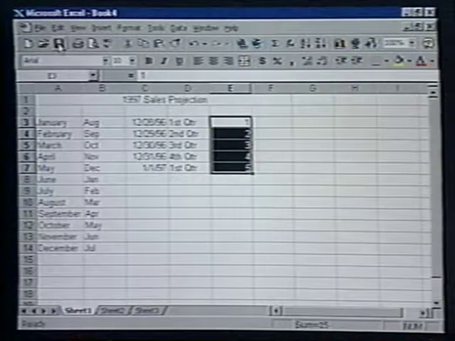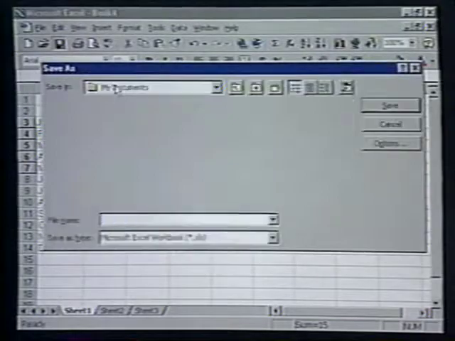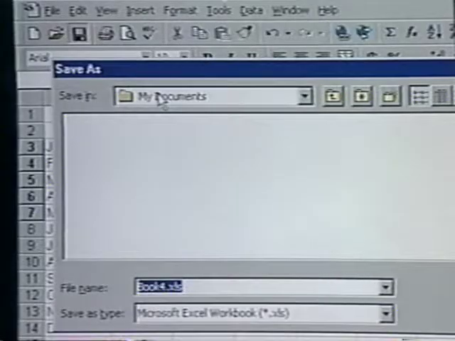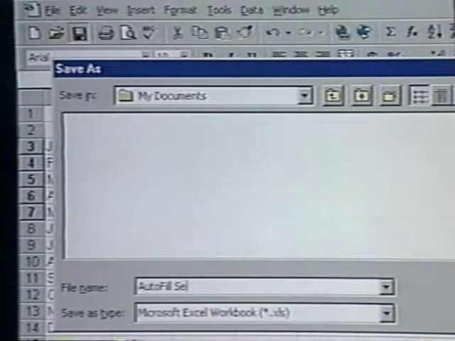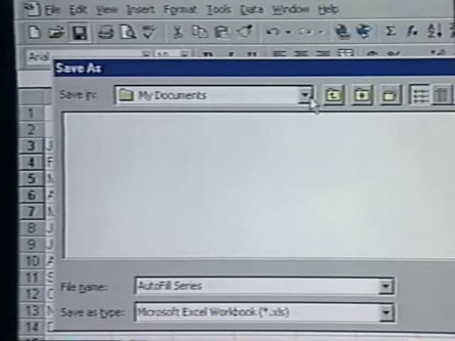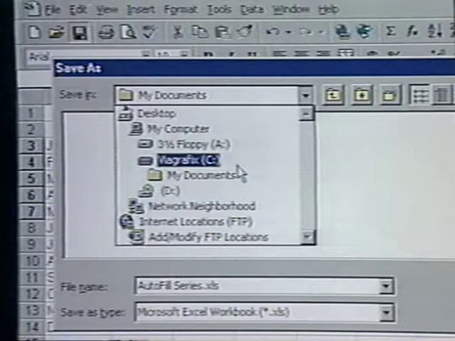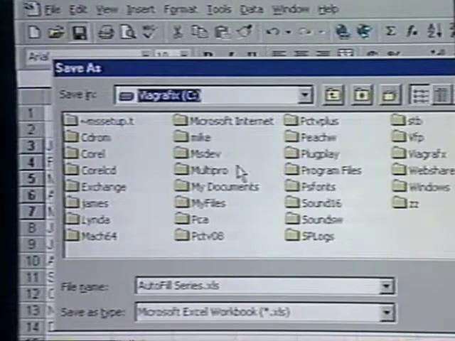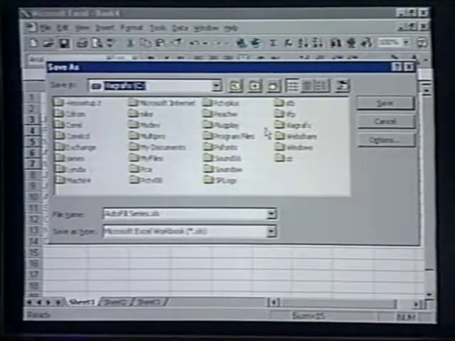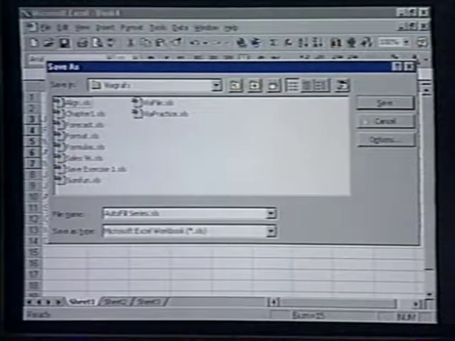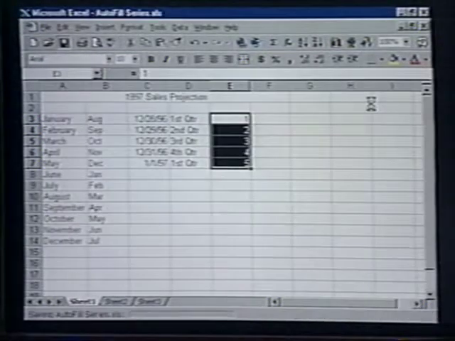We'll click the Save tool on the toolbar and name the workbook Autofill Series. Place it in the VIA Graphics folder. Click Save and close the workbook.